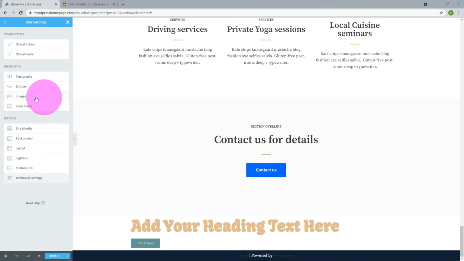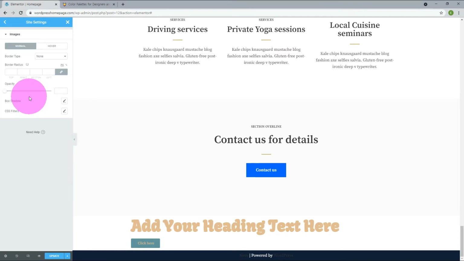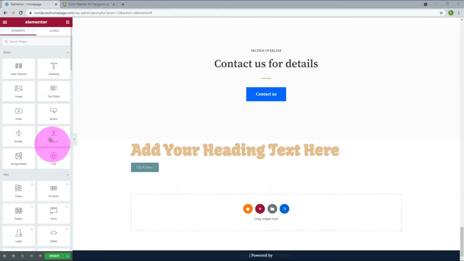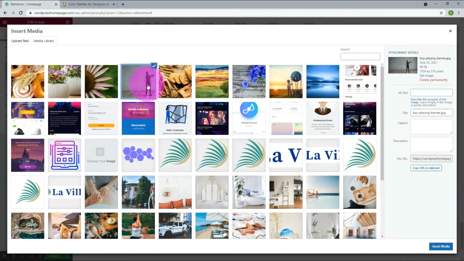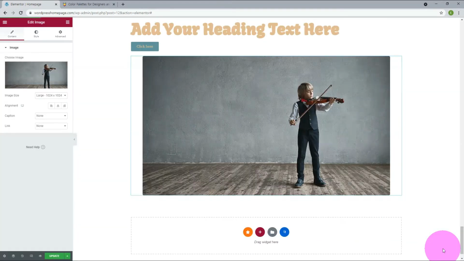In case of image, let me change the edge roundness. Change the border radius to 5px. Then add an image. As you can see, the border radius is set to 5 now.